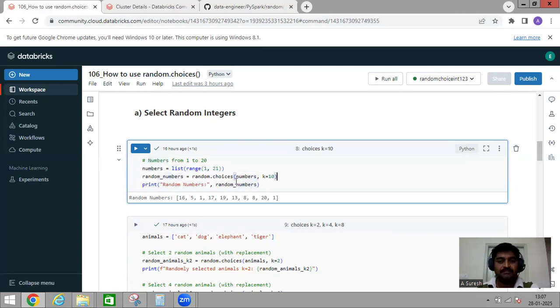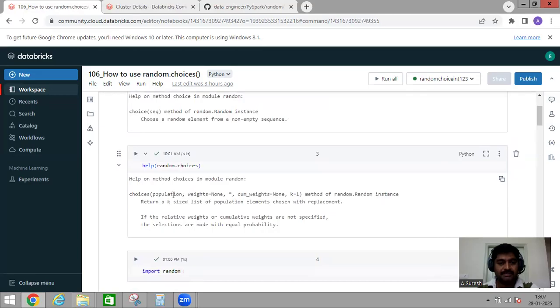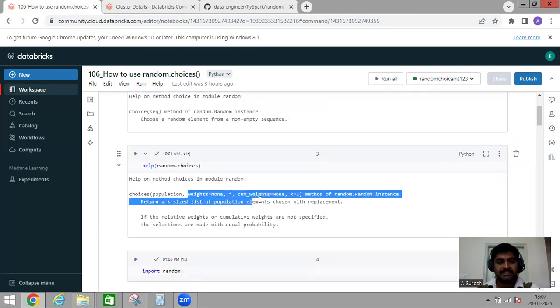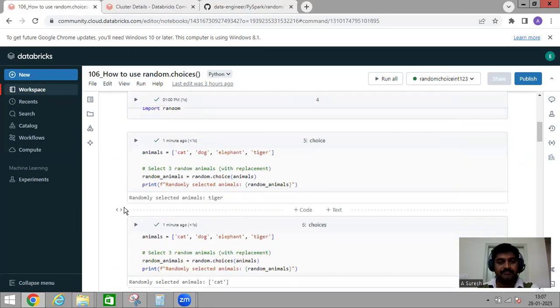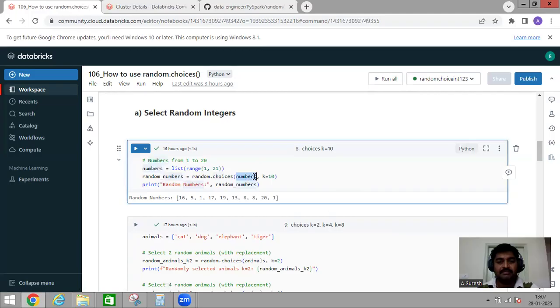Normally, if you're using choice, then we mention only numbers. Since it is choices, you have different options. Weight you can mention, k value you can mention. So in this example, I'm taking only k. First we'll go with k.